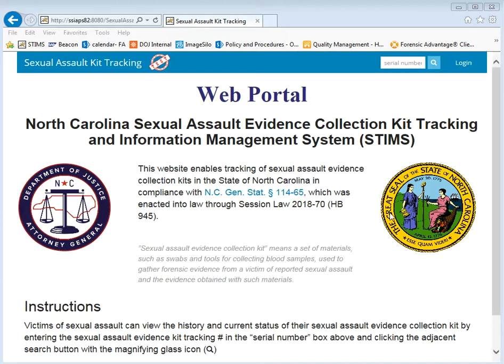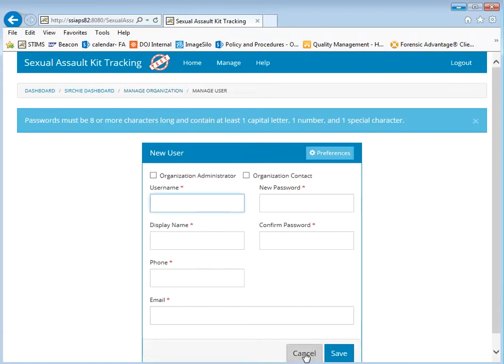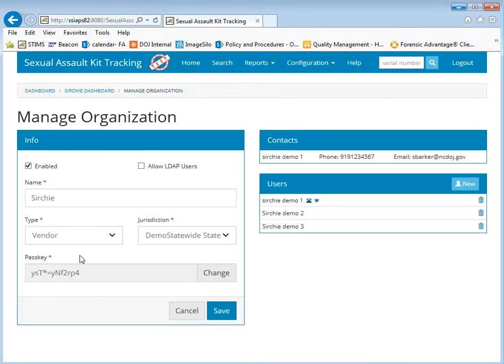This is what the web page looks like. You'll need to be a user in your agency. Each agency will assign an administrator. This administrator will be given certain information, including the passkey and how to create new users. You can create new users by clicking here and filling in that information, or sharing with a potential user who can then do self-registration.